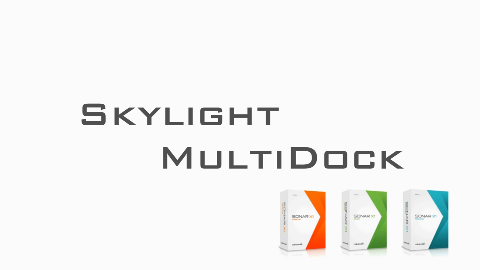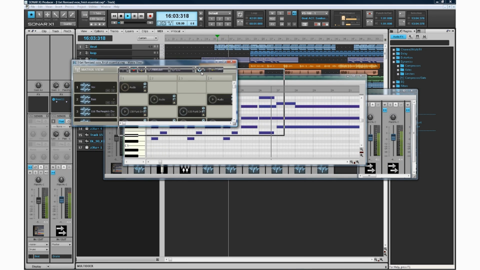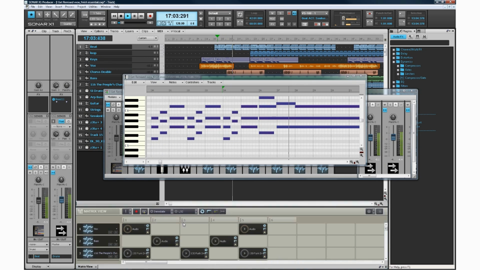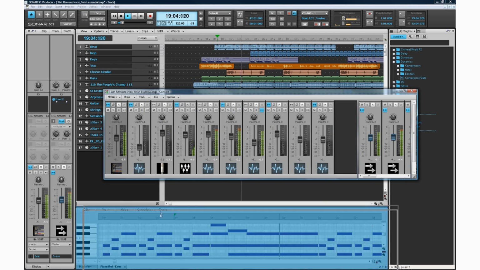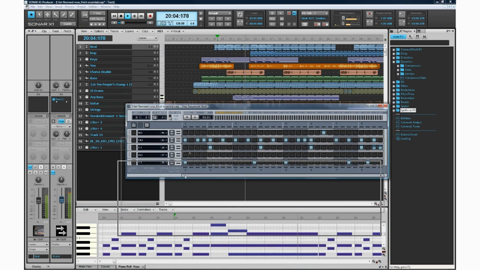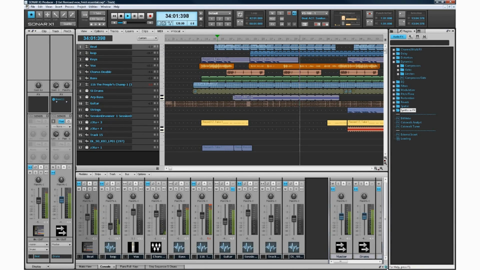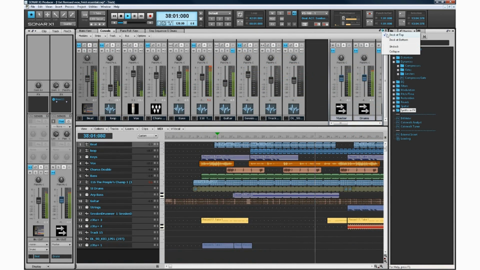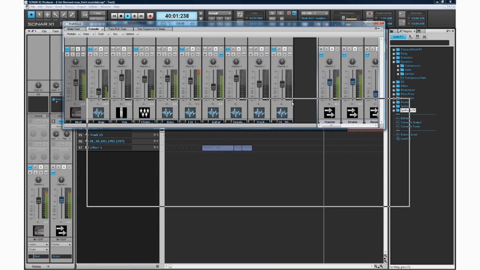The Multidock is an integral part of the Skylight interface that allows you to dock and easily access any of SONAR's views all in one place. Any of SONAR's views, including the Console view, Step Sequencer, and Piano Roll view, and even instruments and effects, can all be contained within one consolidated area. For ultimate flexibility, the Multidock itself can be quickly collapsed or expanded, and even placed on an entirely separate monitor. Make the most of your workspace, whether you're using a single high-resolution display or a multi-monitor setup.